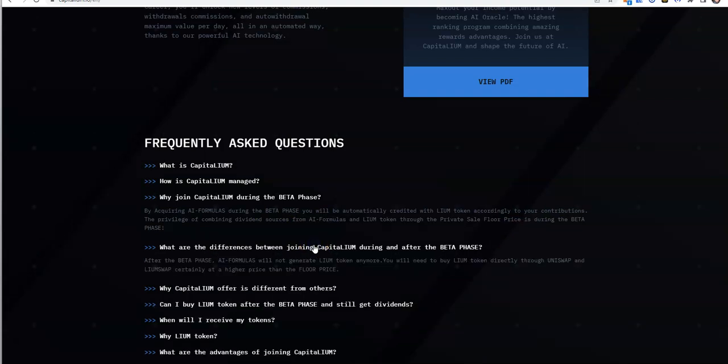What are the differences between joining CapitaLIUM during or after? Well, after the beta phase, AI formulas will not generate LIUM token anymore. You will need to buy LIUM token directly through Uniswap and LIUM swap, certainly at a higher price than the floor price. So essentially, you're getting these tokens that could be of value. You never know, right? If you just join in right now, like I am, I'm going to do it right now. It could be of value. So you just never know, right? Taking a leap of faith.